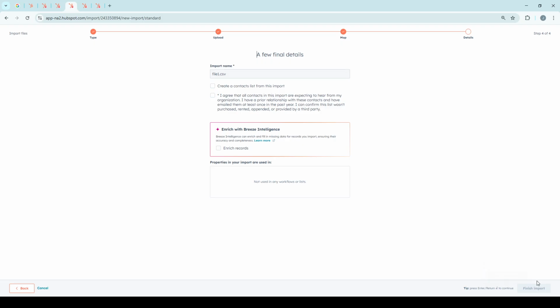Congratulations, you've just imported and associated multiple objects in HubSpot efficiently. By following these straightforward steps, you can ensure your HubSpot database remains up to date and fully accurate. Feel free to revisit this tutorial whenever you need a refresher.